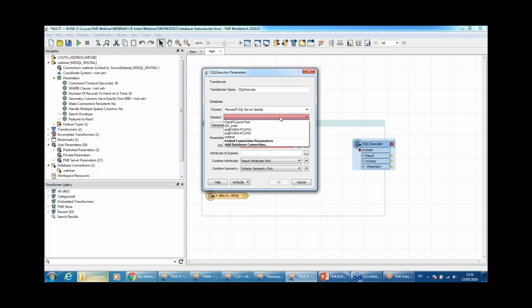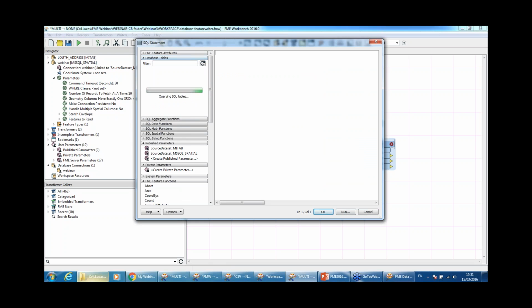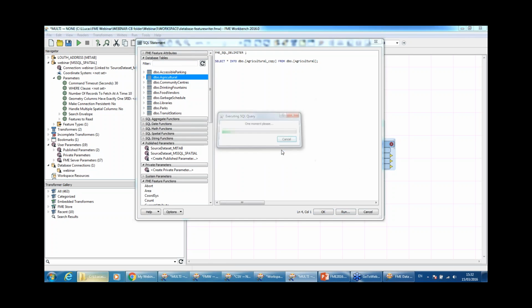So if we just specify, I'm going to query my SQL Server database. I'm going to use the connection I have just created, so it's my test database. I'm going to come into my SQL statement, and I'm going to create one. You'll see now that you have your database tables. So this is a list of tables within that database. If I right-click on these, FME have now set up these generate scripts, so these will automatically populate. So I could select agricultural, for example, and say script as duplicate. So select all into agricultural, copy from agricultural. So I'm going to create a copy of the agricultural table, and I can just hit run, say yes.